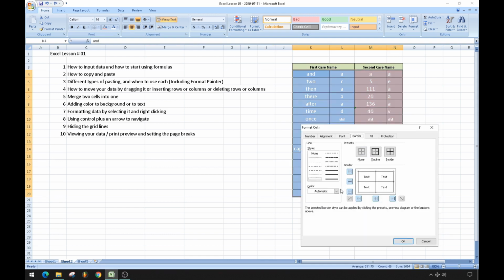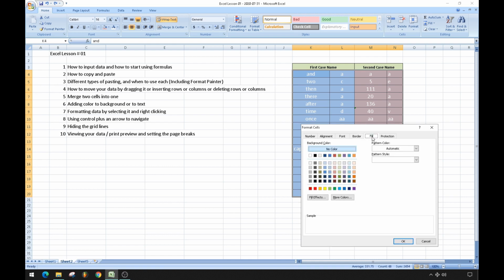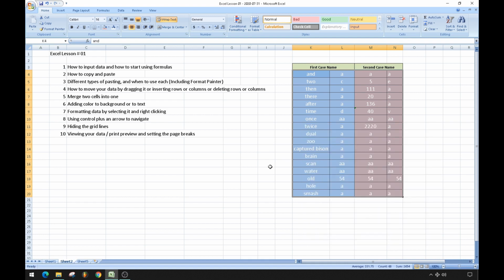Okay, so that's that. You can choose colors for your border too. And then fill is basically the same as this background option here, but you've got more choices for customizing the color. Okay, so that's number 7.